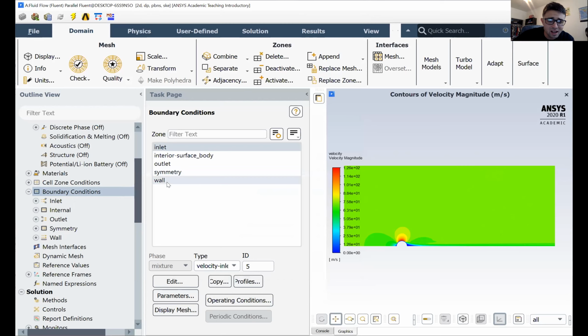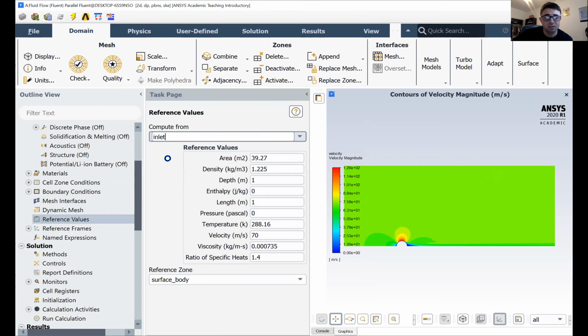Clicking OK with that. Everything here can stay the same because the system's smart enough to know that this is a wall and such. Reference values, make sure, again, we're computing from inlet. This viscosity, it just changed. All the results here have been based off my other viscosity. Let me actually go back. Dynamic, no. Reference values. Let me go to surface body maybe. Hold on 1 second. Interior surface body.